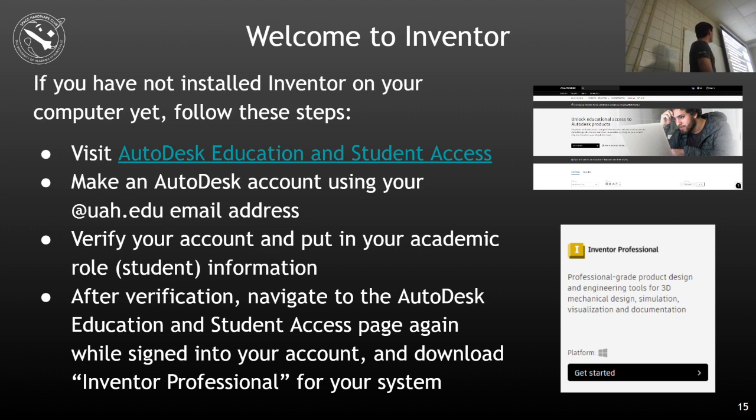If you have not yet, on the 2-month Discord, I put an announcement out yesterday morning and also one on Friday, trying to remind people to get this installed. If you haven't gotten it installed yet, find that announcement and it's got a link there. You can also just Google Autodesk Education and Student Access, or just Autodesk Student Downloads.